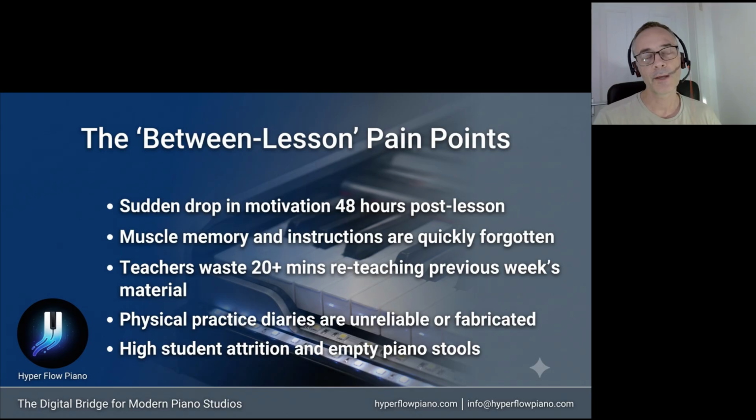So, say for example, a student has a lesson on a Tuesday, goes away after the lesson with things to practice and exercises. By Friday, the muscle memory's gone. They've forgotten what the goals were. When they come back to the lesson on a Tuesday, they spend the first 20 minutes of that lesson relearning what they did last week just to get back to a baseline.